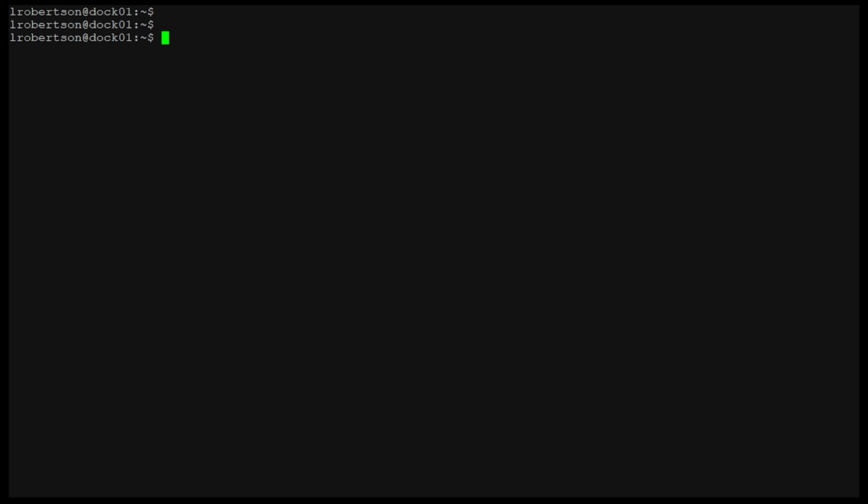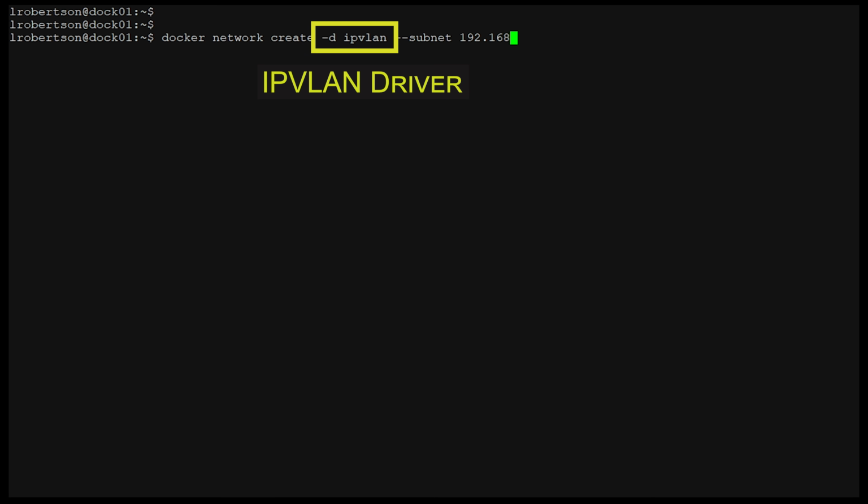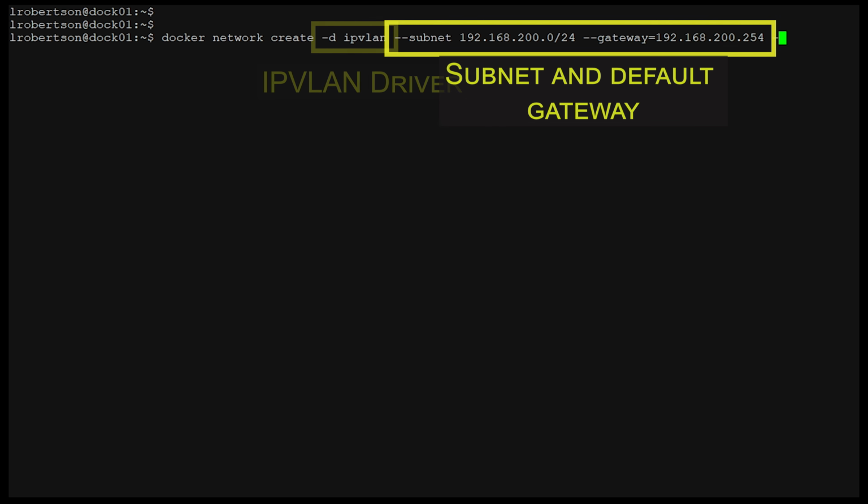So let's create a Layer 2 IPVLAN network now. Be aware that this is not supported on Docker Desktop, so I'm doing this in Docker Server. As usual, we start with docker network create. The -d parameter sets the network driver to IPVLAN. We set the subnet and the default gateway.